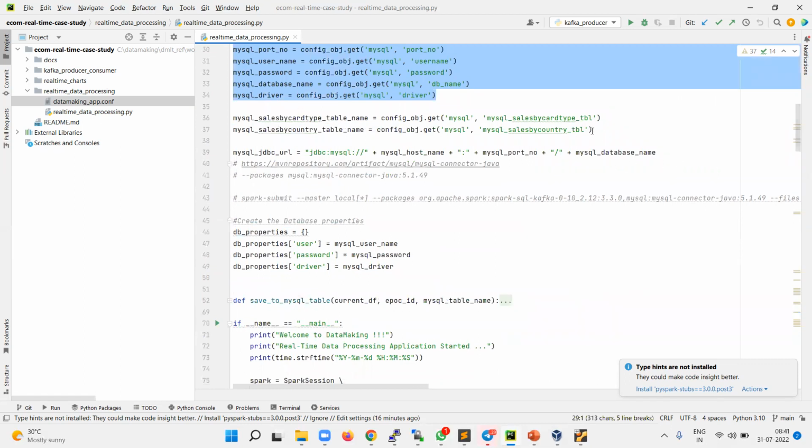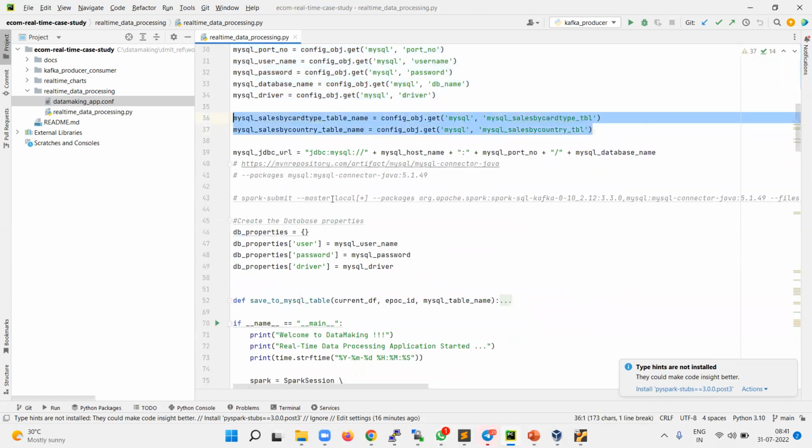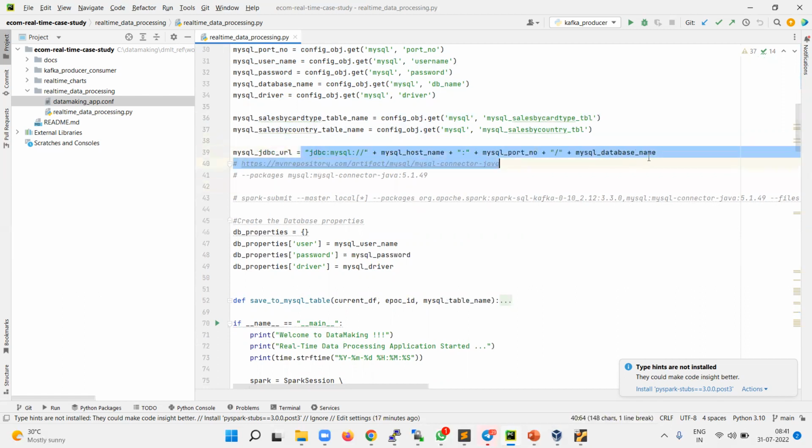And here we are getting the MySQL table names. Now we are going to interact with MySQL using the JDBC connection. So you need to form the JDBC URL. This is the standard format to form the JDBC URL to connect to MySQL.